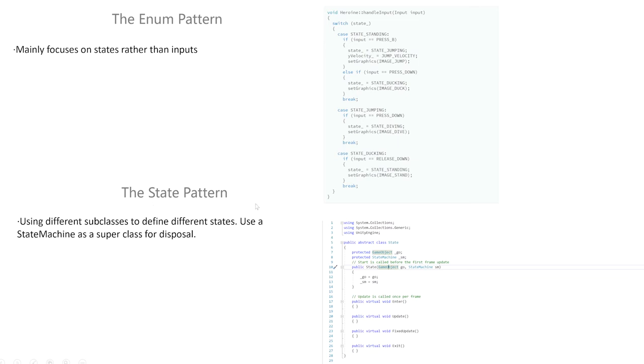And with the state pattern here, we are not using the enum anymore, but using different classes and a state machine. We use different subclasses to define different states, and we use a state machine with a superclass for handling them. There are different functions and updates. We use these subclasses to do the update and use the state machine to change our state.